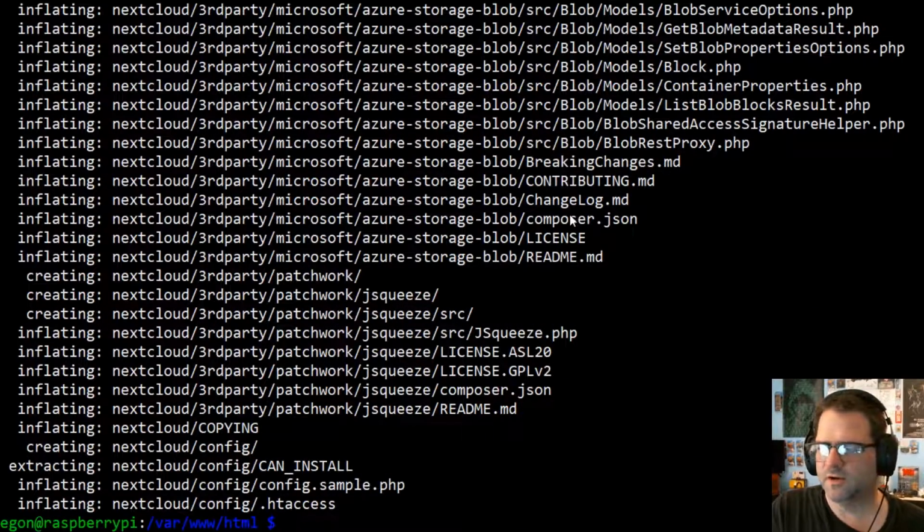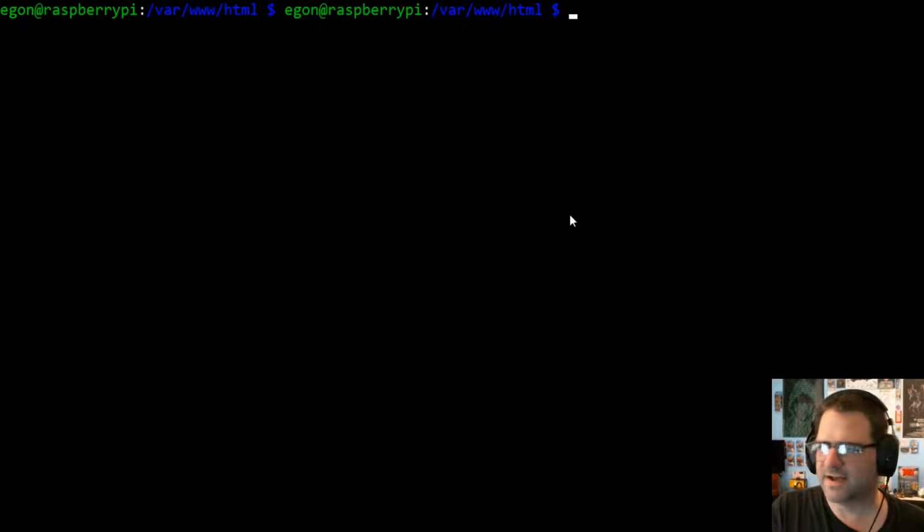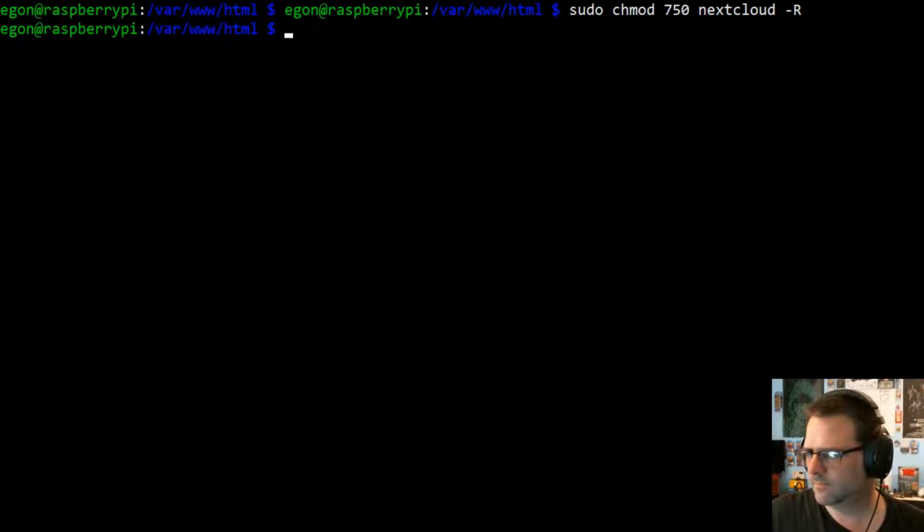All right, I'm gonna go ahead and clear out the terminal window. And now what we're gonna do is give web access to the Nextcloud folder. So the first thing we're going to type in is sudo chmod 750 Nextcloud -R. We're going to do this both for the user and the group.